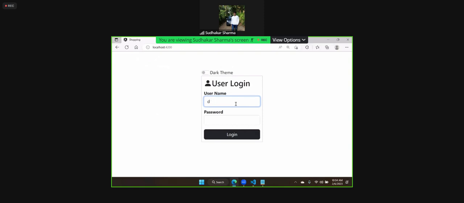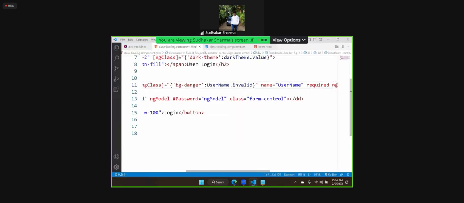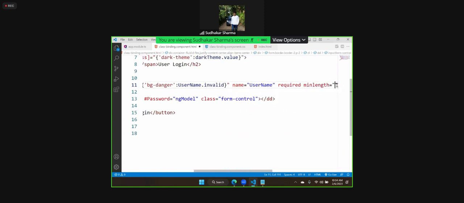I entered, I removed that, then it is red. We can change appearance. So when I am designing, when I am typing something, it is okay. Suppose there is one more validation. One more validation is what? We have required validation. Similarly, suppose we have min length. Min length is equal to 4.